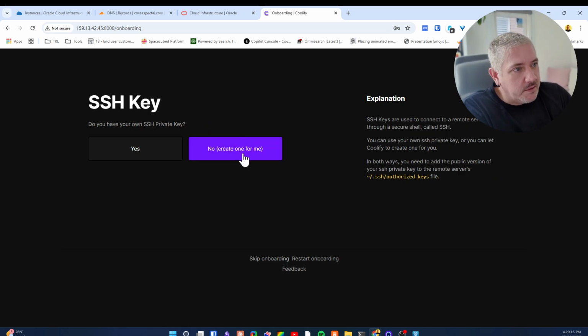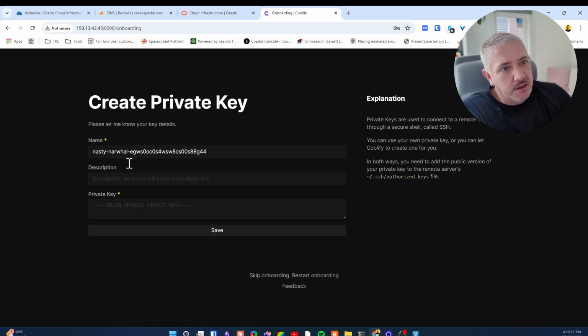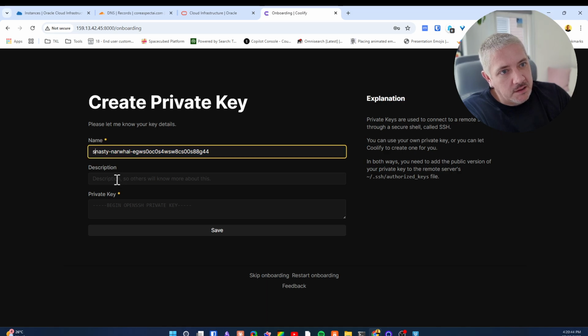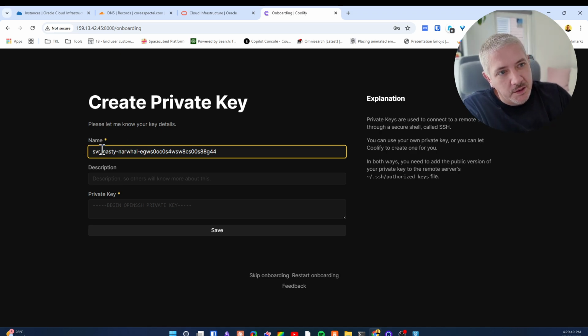Now with the remote server, it's going to say SSH keys. I like to use the SSH key that I have for my Oracle server because it means I only have one key to use, and it makes it a bit easier. And it gives you some explanations about things if you really need them. But I do have my own key. So you can name this whatever you like. I just name it SVR, and I do that because if you have a local one, it's easier to remember. Anyway, you put a description about what it is.